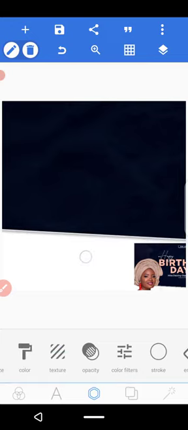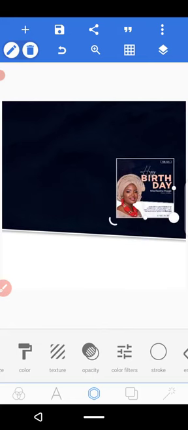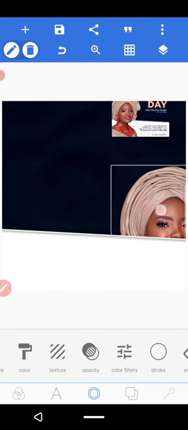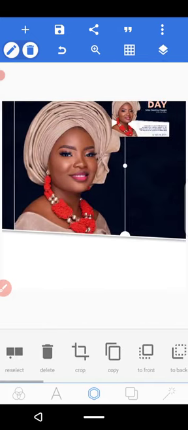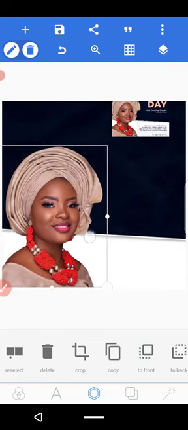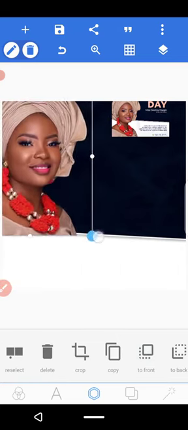So the next thing we need to do is I would bring in my image now. That is the lady. Over here, I'll send her to the front. Let me scale her picture up.